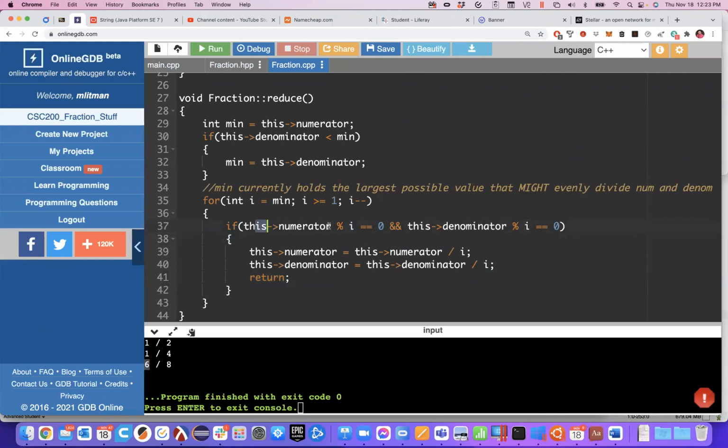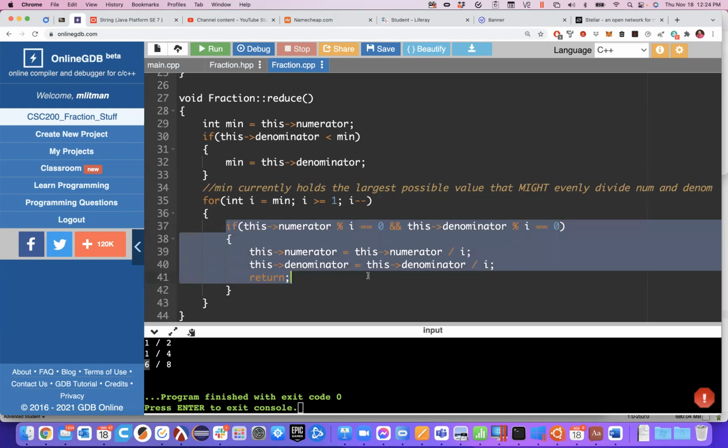That is, when I take this guy, and to your point, and I divide it by this guy, it has a remainder of 0. That means it went into it an even number of times. So we found something that evenly divides it. And if I found something that evenly divides both the numerator and the denominator, and I happen to count down from the largest possible value towards the smallest possible value, then I'll go ahead and do this.